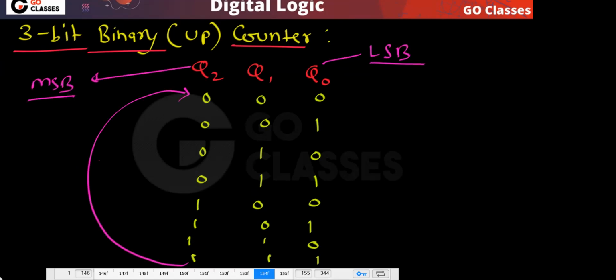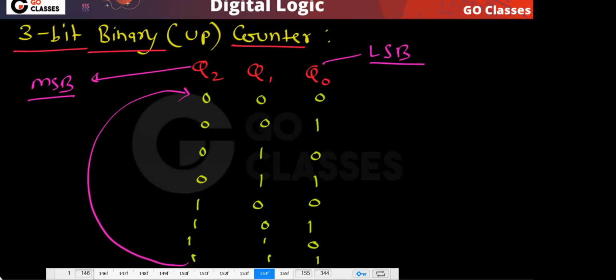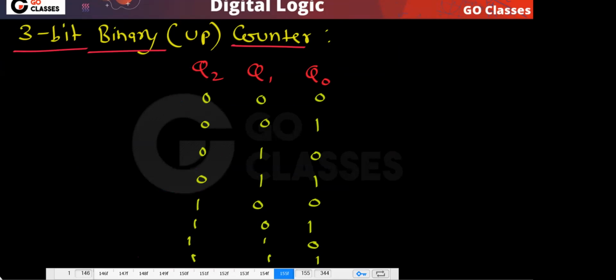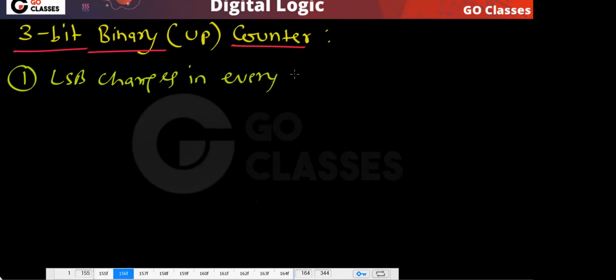Can you notice, in every clock cycle, who is changing? In every clock cycle, the LSB is changing. So I can write this in the list of ideas. The first idea is that the LSB changes in every clock cycle.